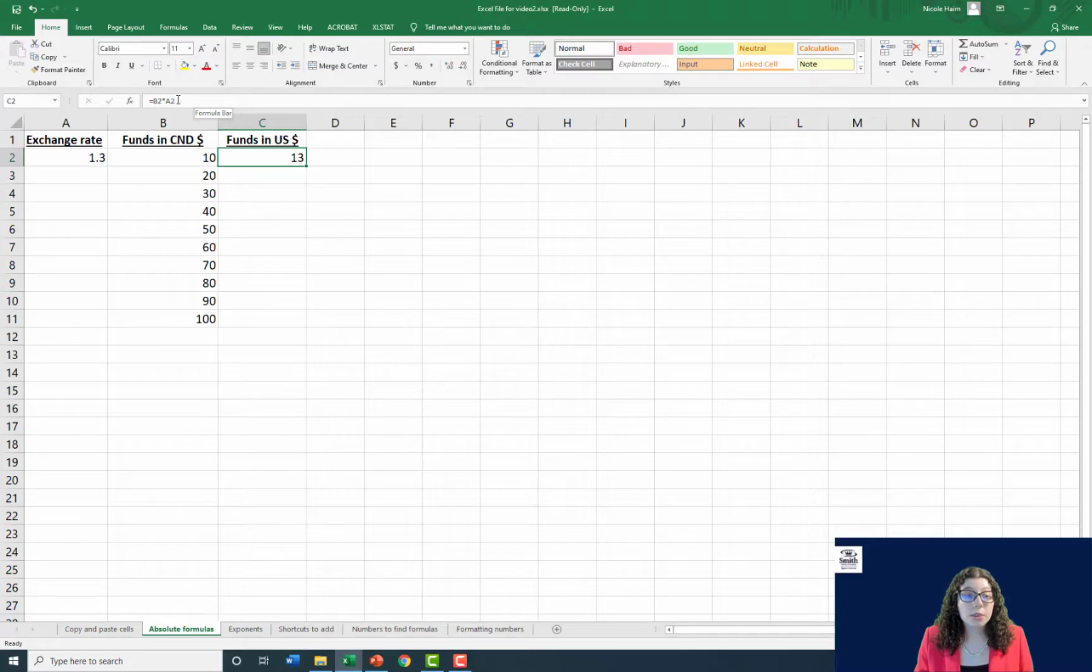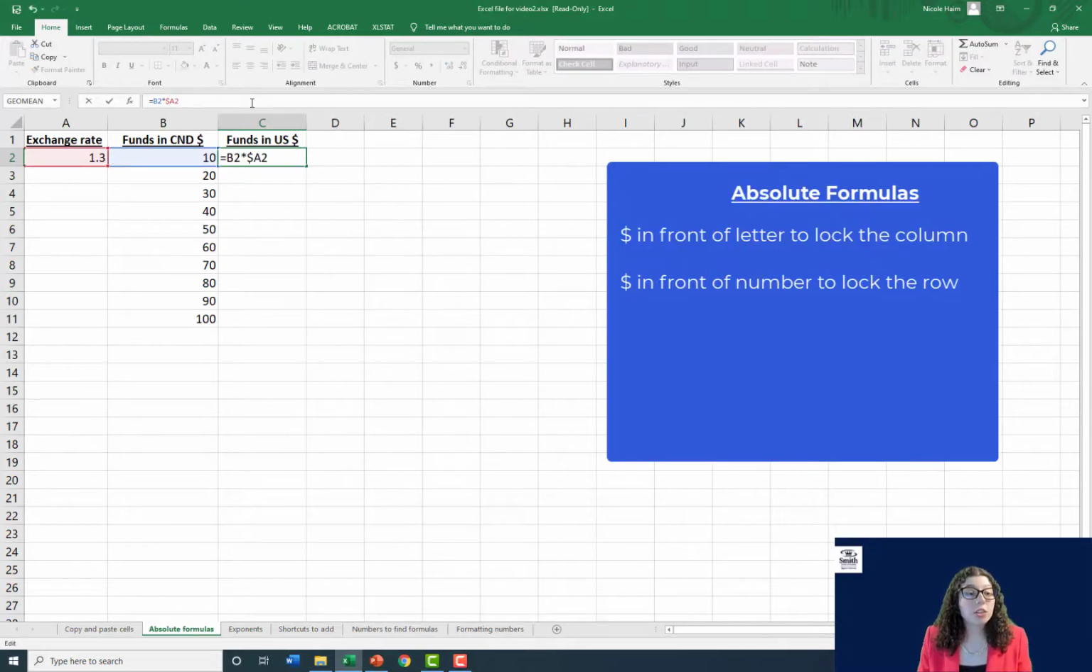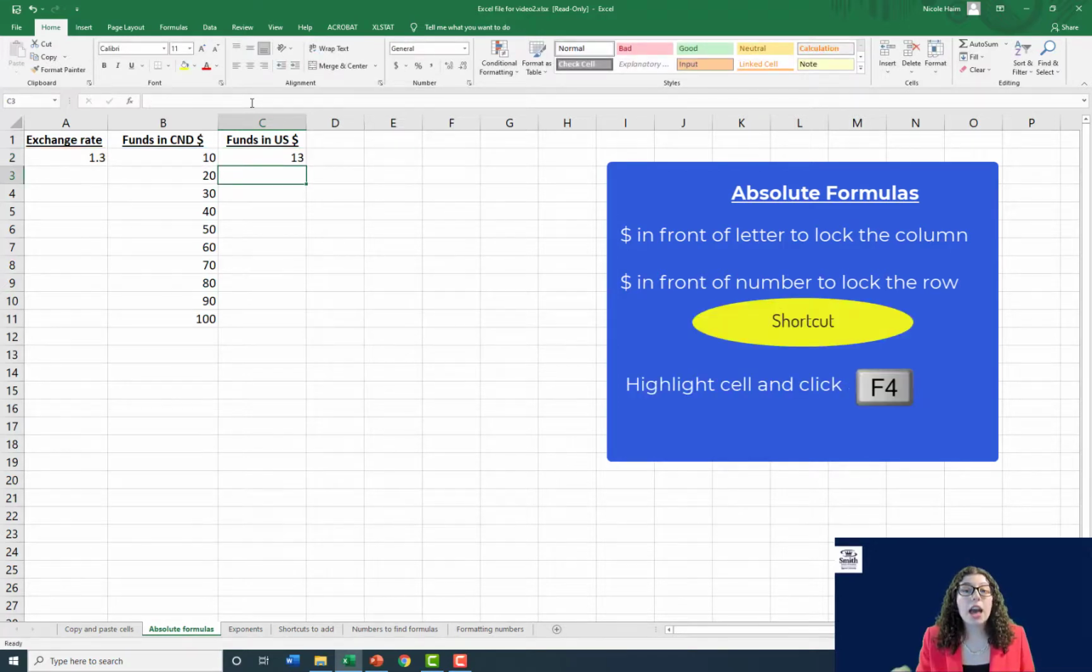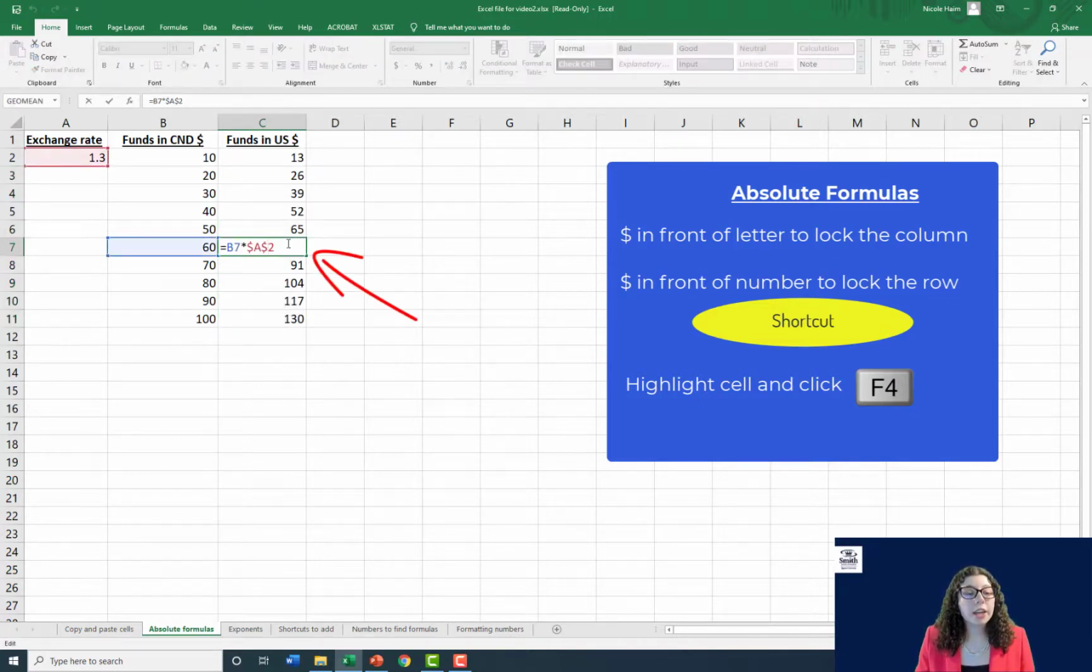We need to lock this into place. And to do that, we put a dollar sign in front of the A to tell Excel not to change the column, and we put a dollar sign in front of the 2 to tell Excel not to change the row. A shortcut is we can highlight the cell and click F4. Then we do Control C, we highlight a range of cells and Control V to paste it. I'm going to double click on cell C7, and here we can see that A2 has not changed. In this cell, we're multiplying B7 times A2.